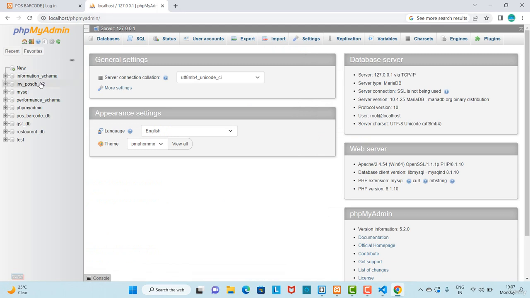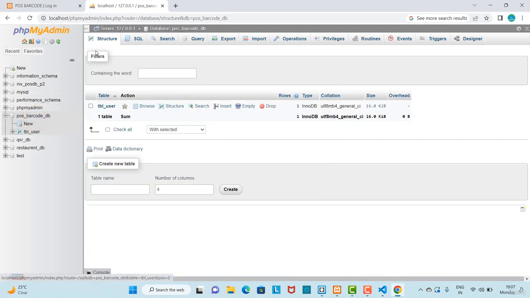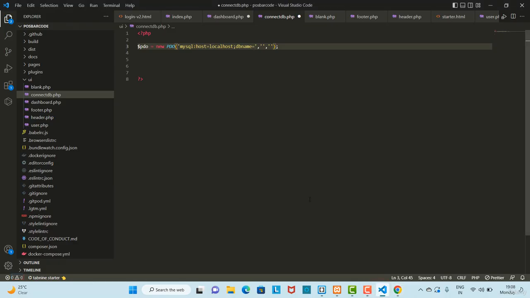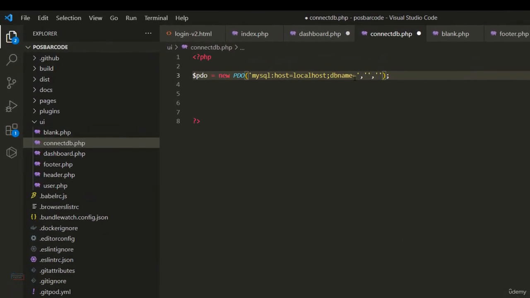Okay, now you can see here our database name is pos_barcode_db. So let's copy this. Okay, and let's go back to the Visual Code Editor, means our code editor, and here I can paste our database name. So our database name you can see here is pos_barcode_db.